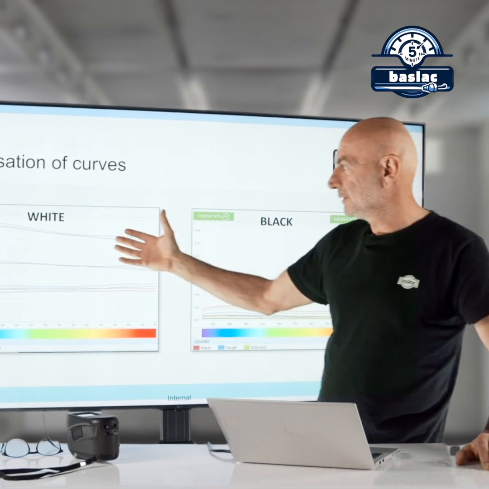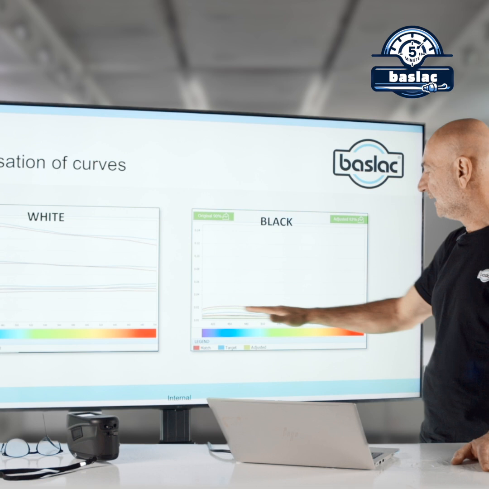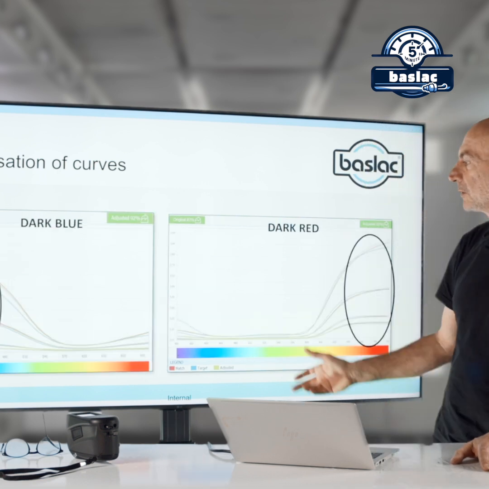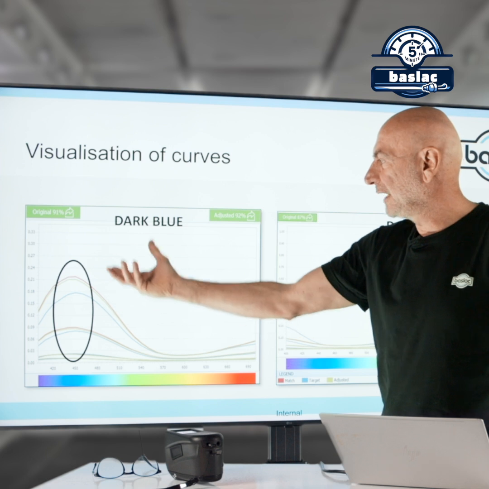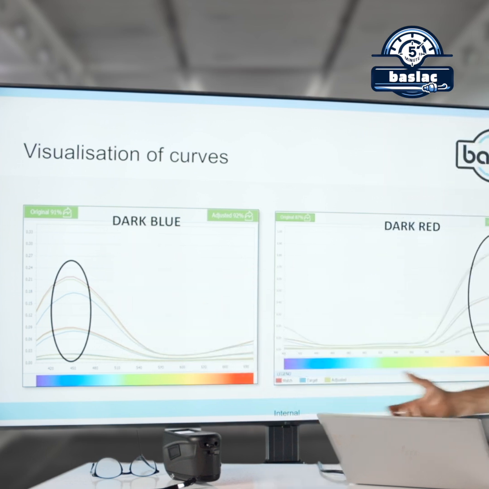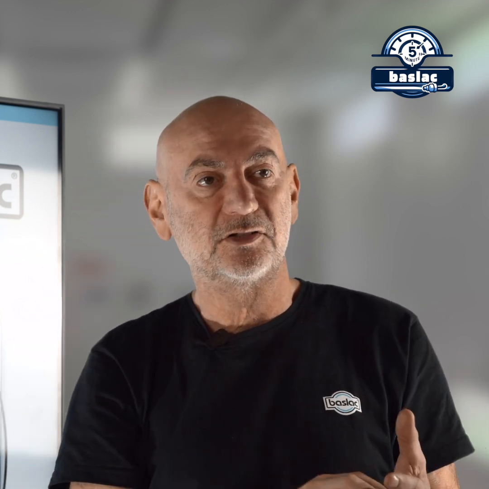This is what I was just mentioning. The white, you can see, is pretty high. The black is completely down in your screen. With dark blue, the reflection of the blue is coming up. You will see the wave in the blue. With a red, the red is popping up in the visual, so you can see it here in the screen. So this is, I would say, the explanation of a color curve.